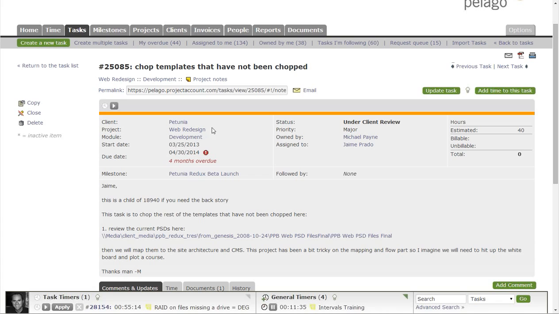The left column here is pretty straightforward. We have a client project. Here's the module I spoke of before, the category this task belongs to, and a start and a due date.